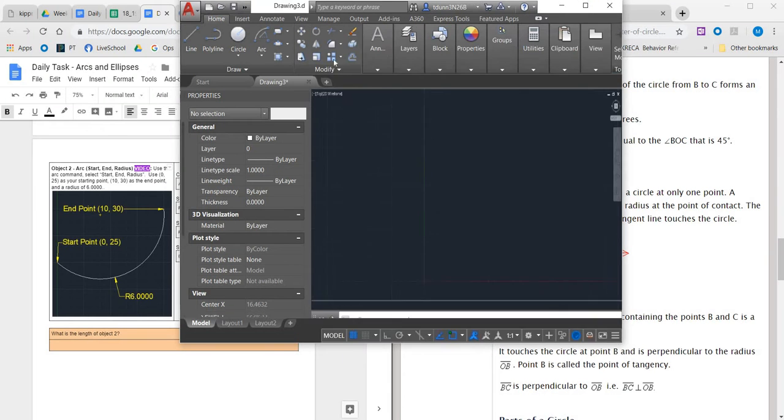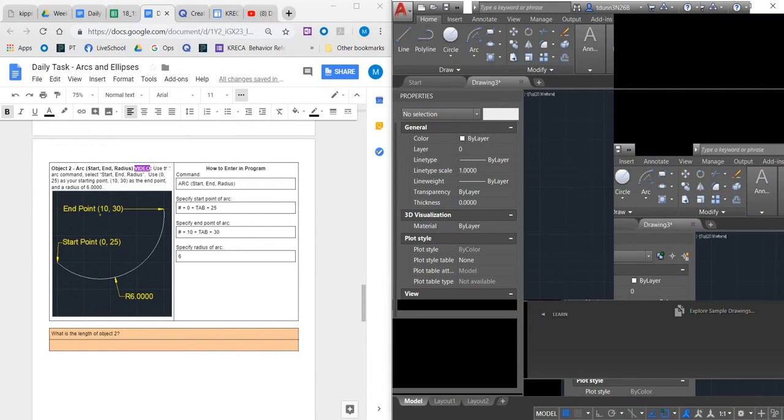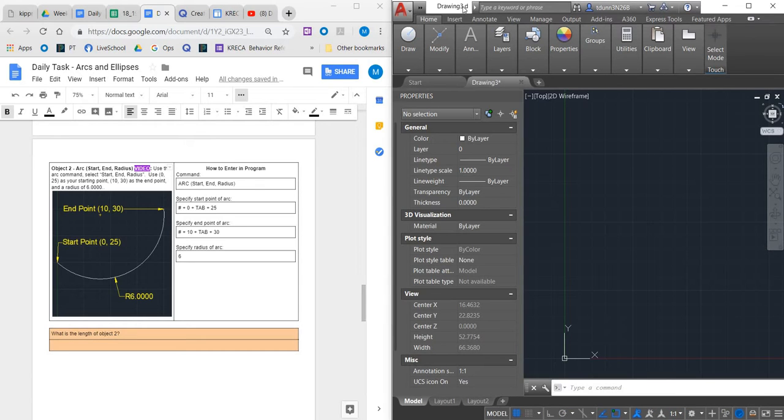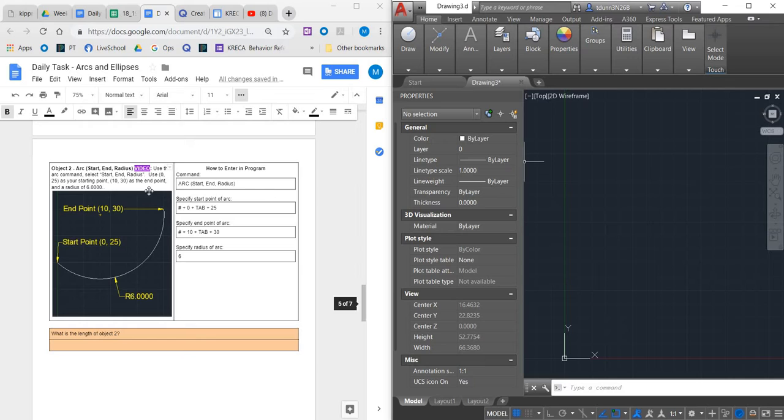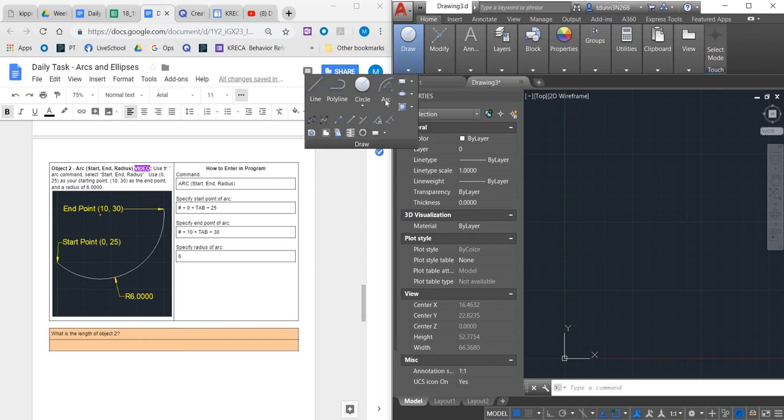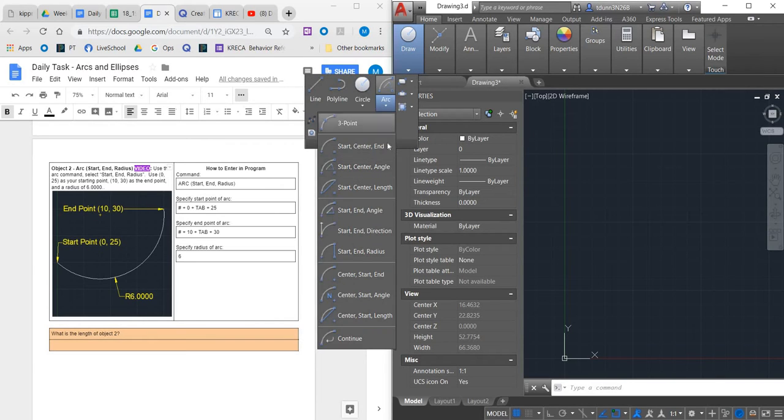Memory is horrible. Yes, so now remember, if you want to get a smaller version, click in this area, drag, and so on and so forth. All right. So it tells me to use the arc command, select start. So again, I'm going to click draw if I'm in small view, arc. I'm going to choose start, end, and radius.